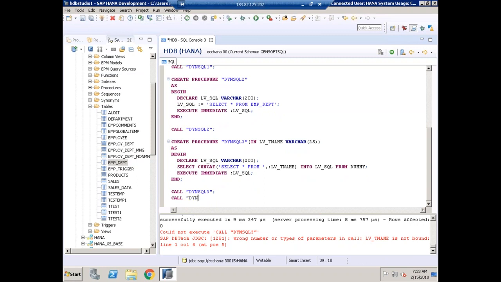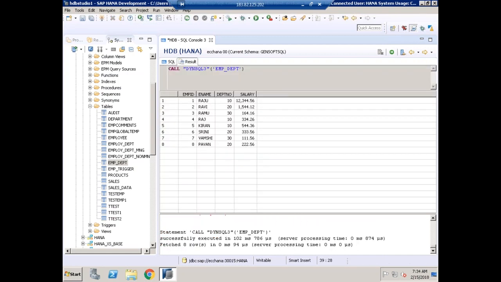Call dynamic SQL3. It has got one input parameter. I'm having two tables, emp underscore department and emp underscore trigger. First let me pass emp underscore department. So I'm passing the table name while calling the procedure. When I execute this, done, I got the data from emp underscore department, which has some 4 columns and 8 records.